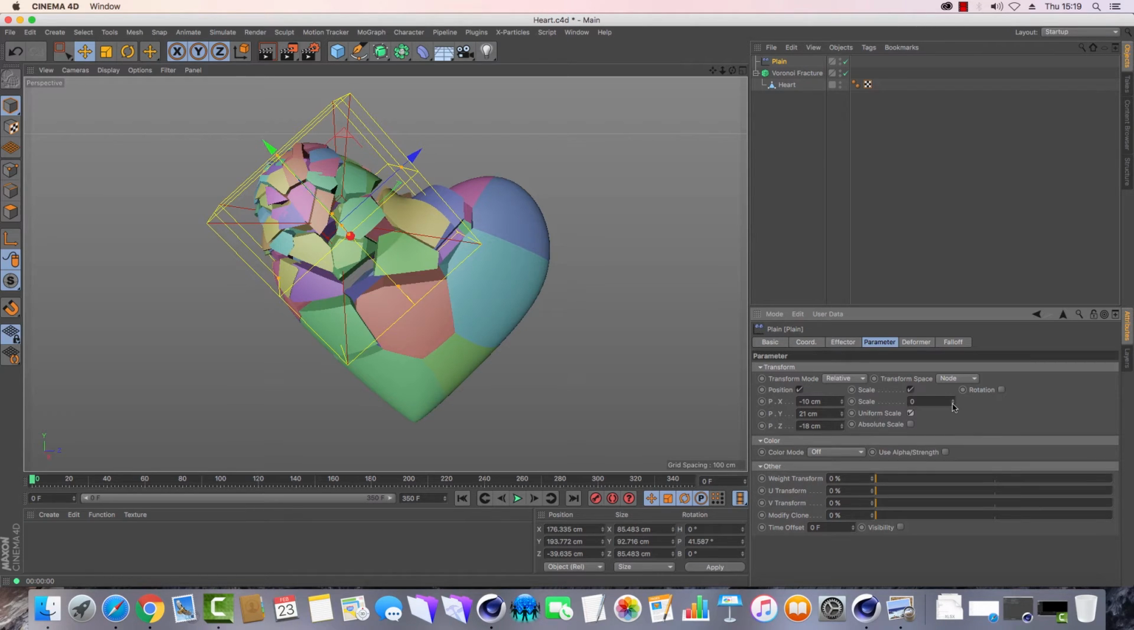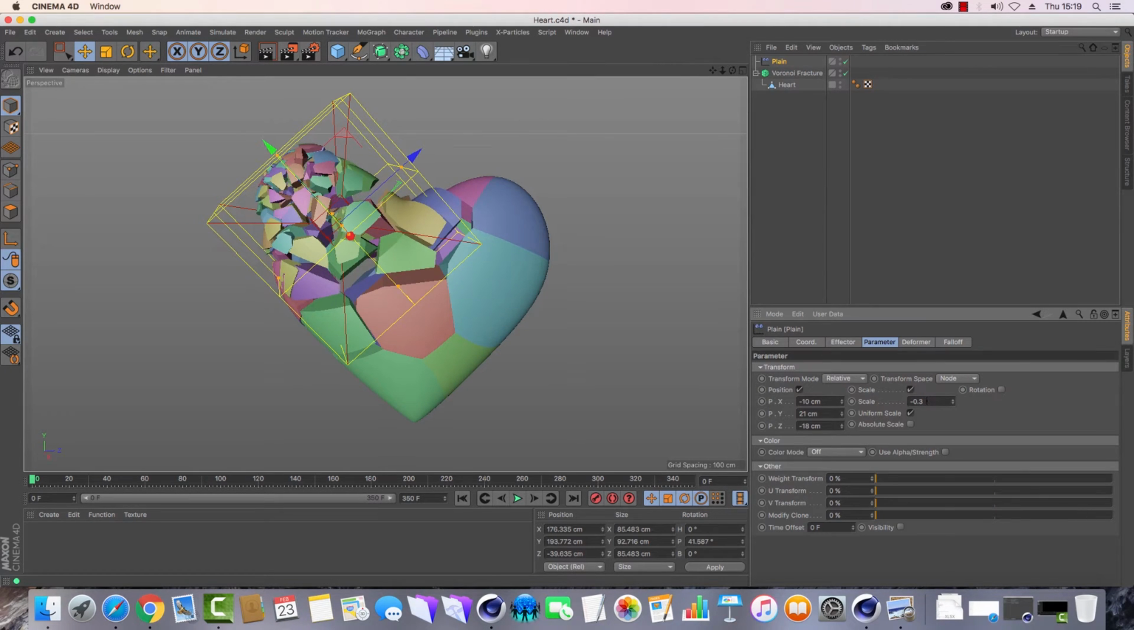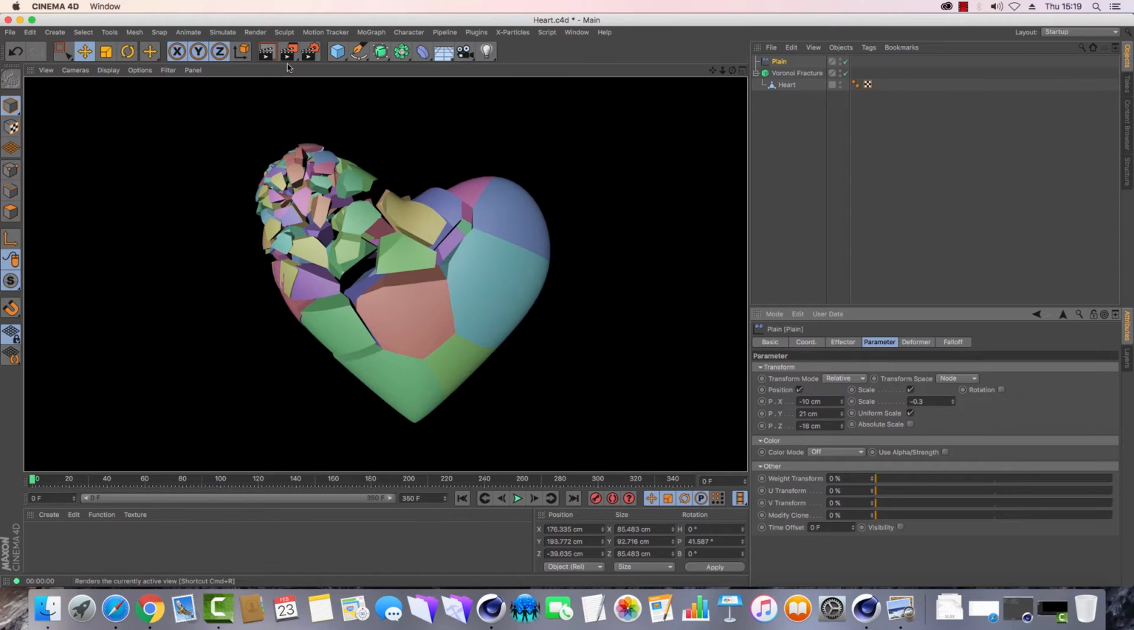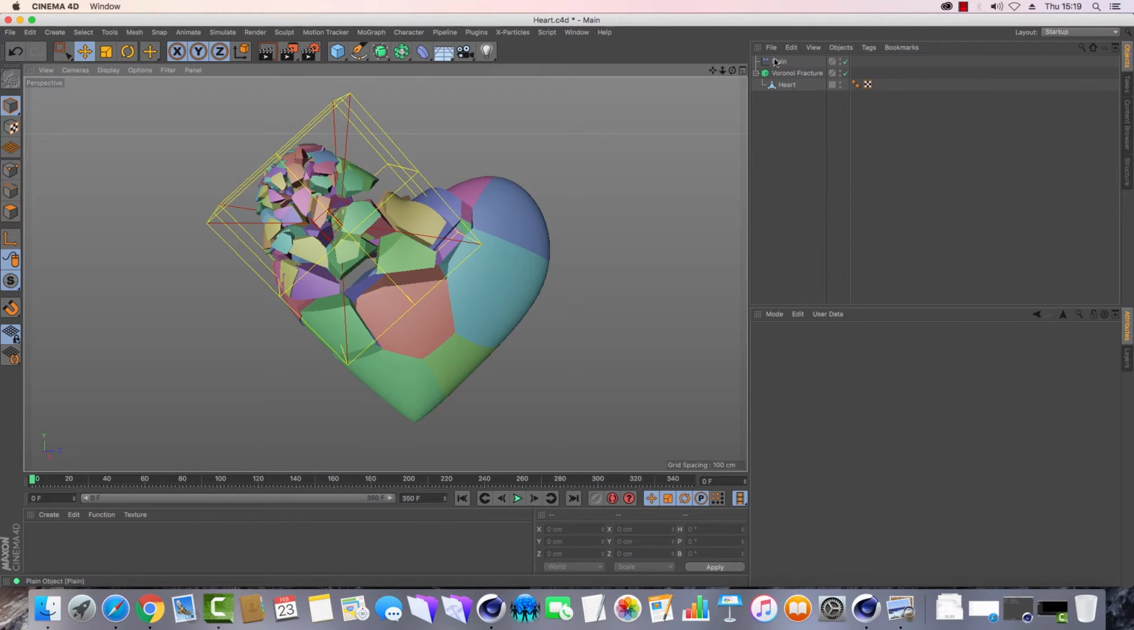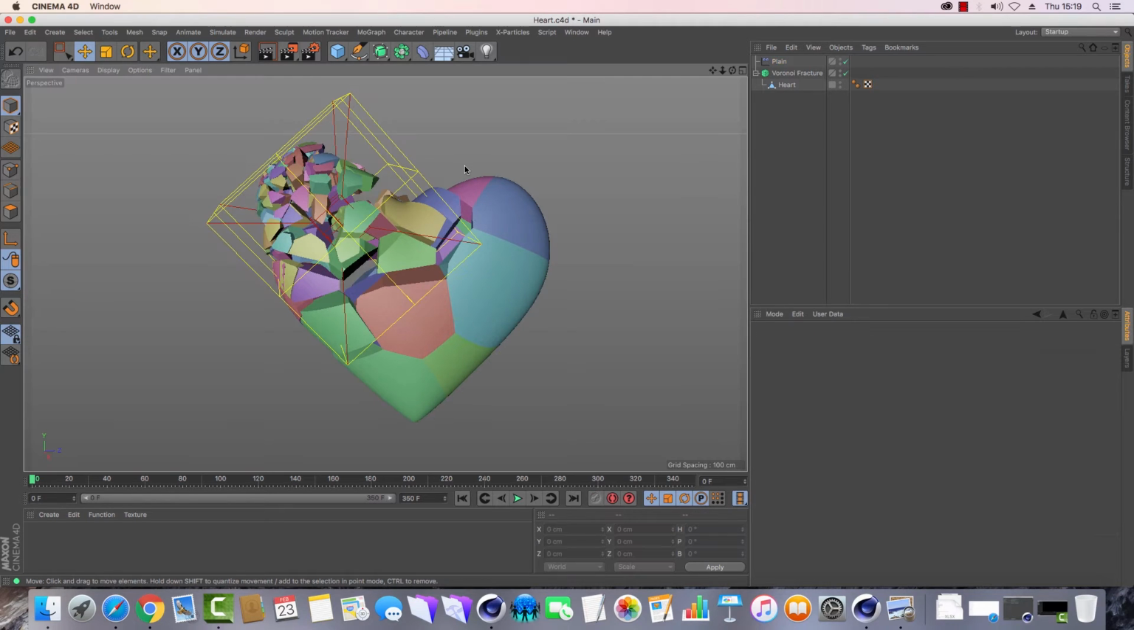So I want uniform scale. I'm going to turn this down by 0.2. No, minus 0.2, sorry. Yep. I like that. One last thing, have a little bit of rotation. Minus 20. Okay, I think I like that. Yep. Looks good.